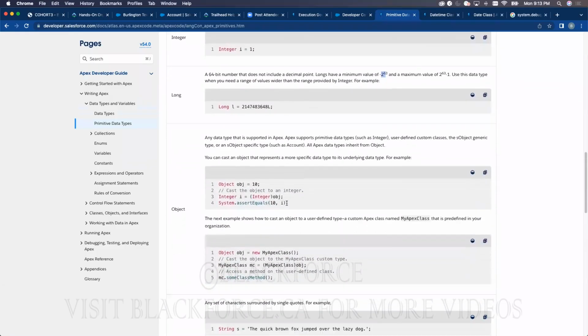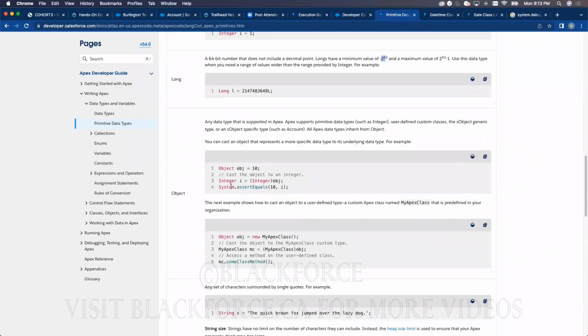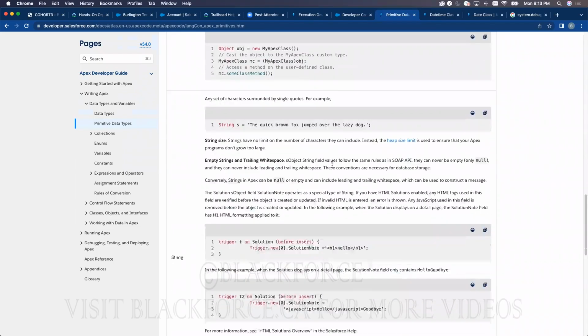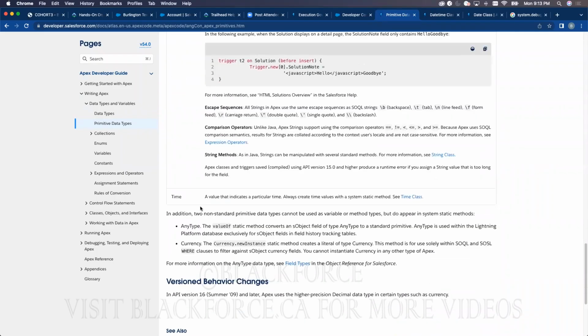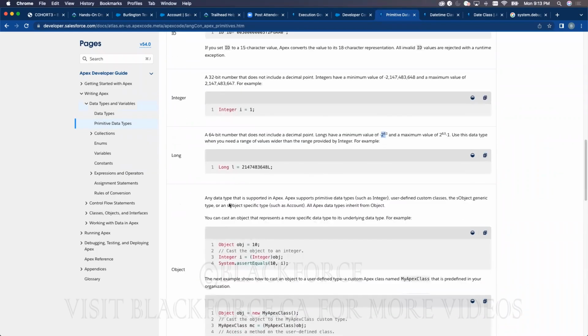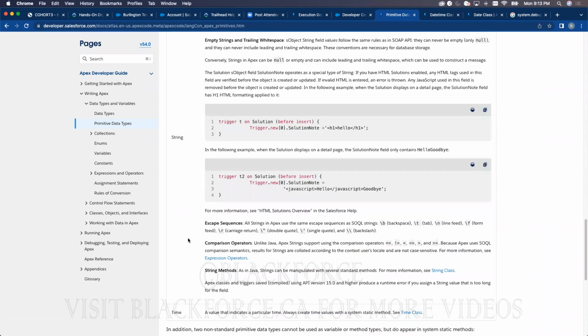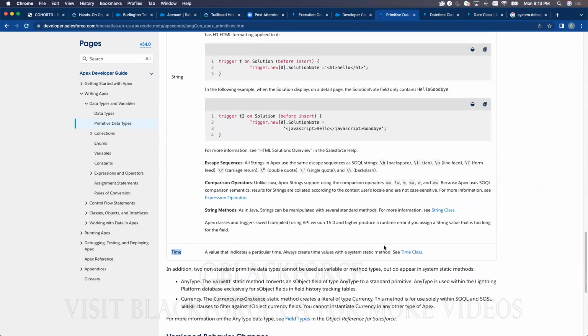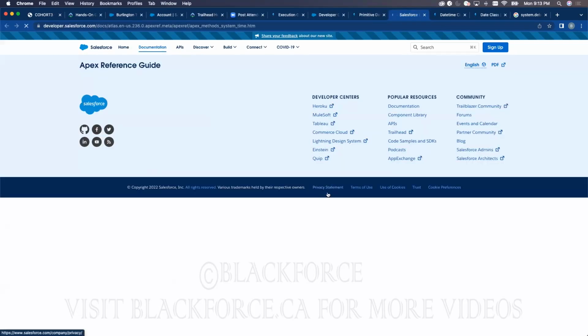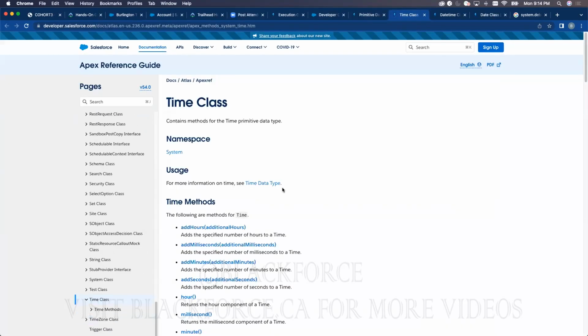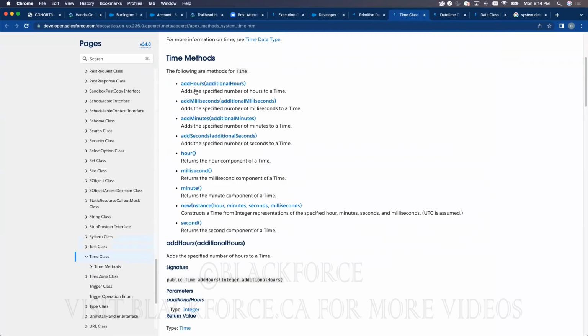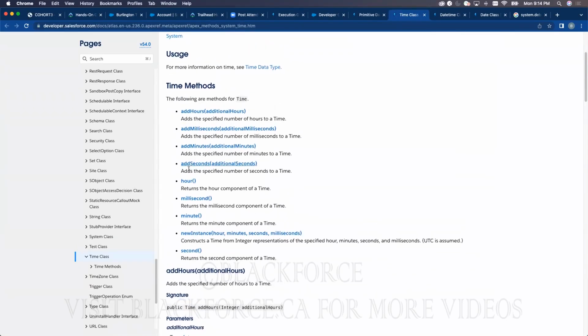So now, let's go to objects. Before we go to object, let me see if we've done string. Let's do time, then we'll go to object, okay? Time. The same way we have dates, we have time. And the same way we have methods in dates, we have methods in time.